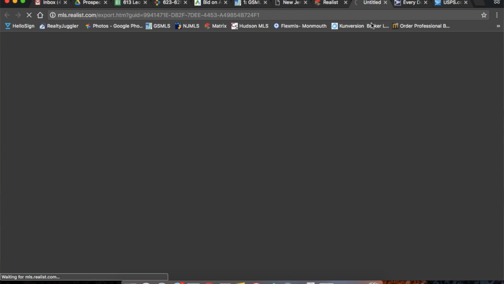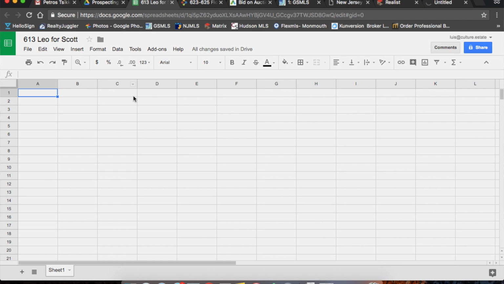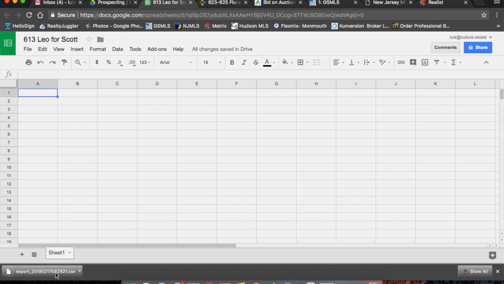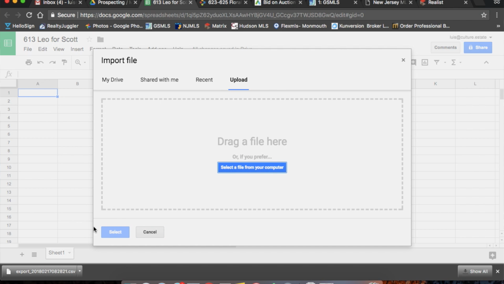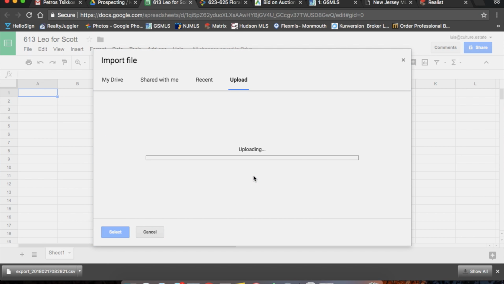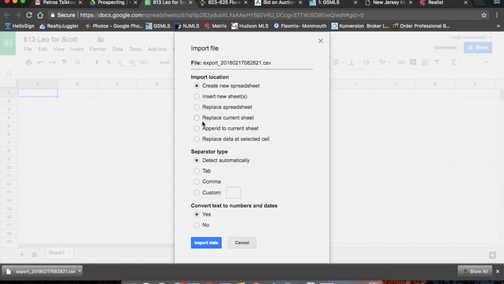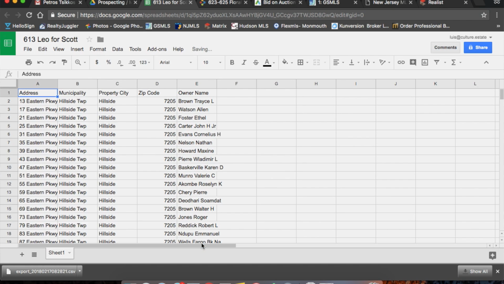This thing for some reason is still downloading the list, just let's give it a few seconds. That's probably because I'm running so many things on my computer right now. Once we have this list, all we're gonna do is upload it here, or download it, okay? So once we have it open, we're gonna go to import, upload, drag it, or you can upload it however you want to do it. It's gonna go to append current sheet, import data. Right, now we have it.